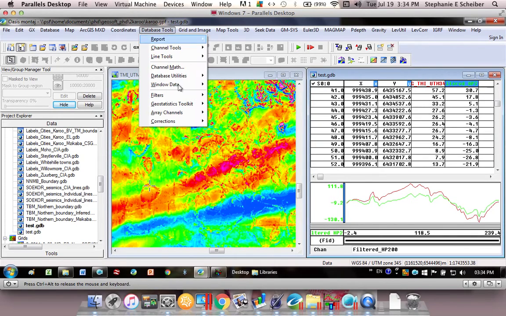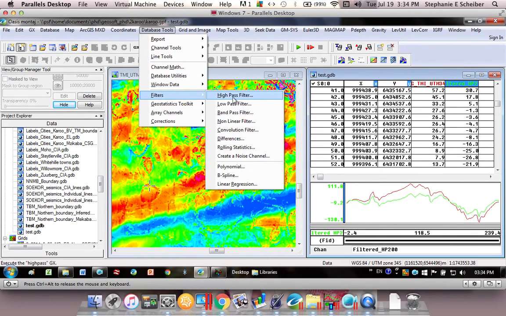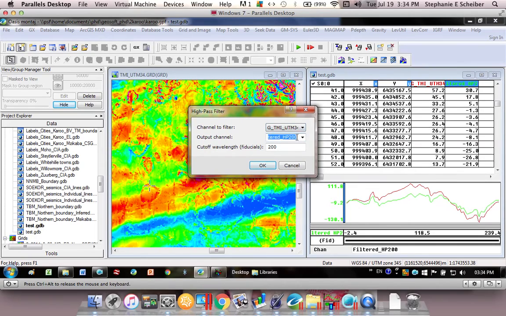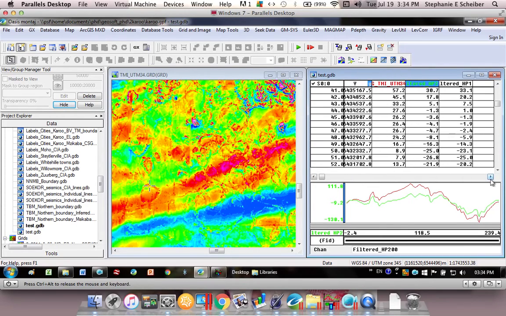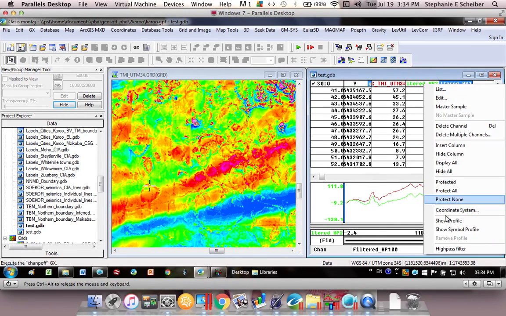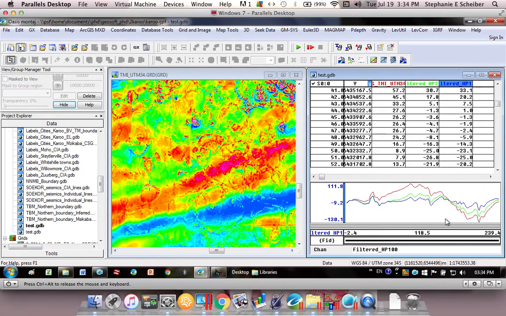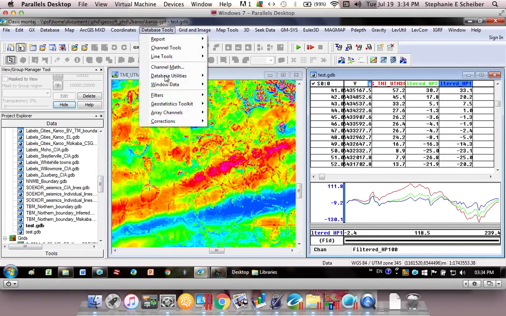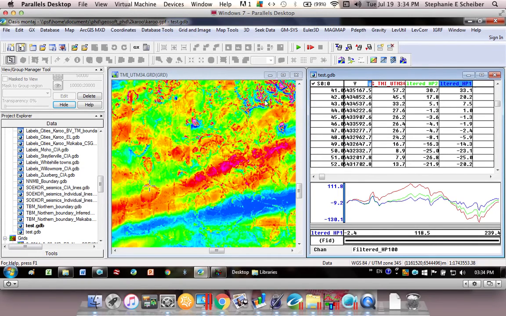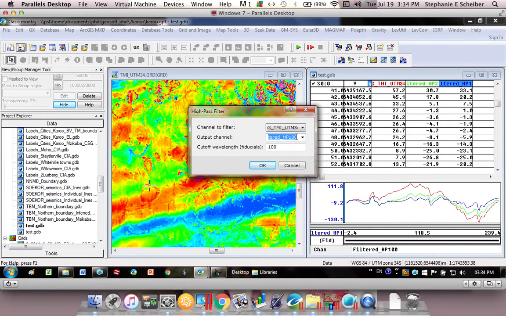Let's go here again, and you can try several different values. I'm now going to try 100. Profile. Okay, 100's looking pretty good. We've lost a lot of the regional there. Database tools, filter, high pass, and last one, I'm just going to try 50 here.